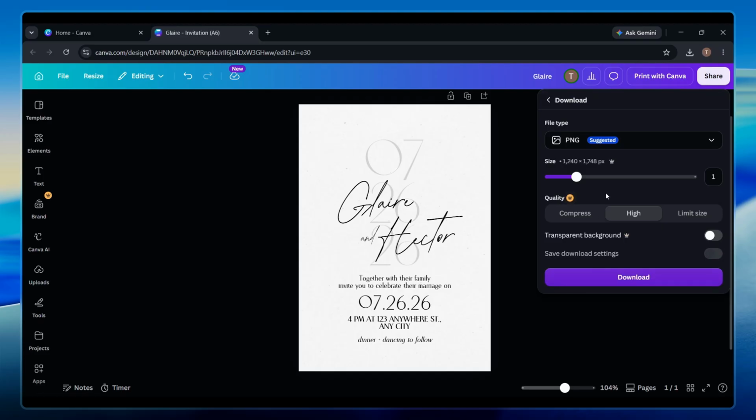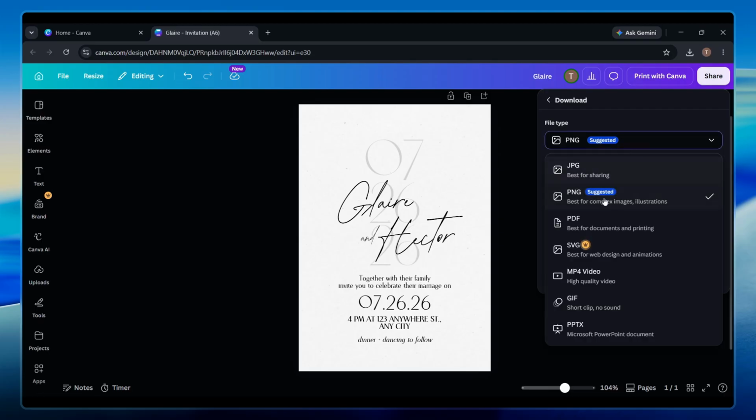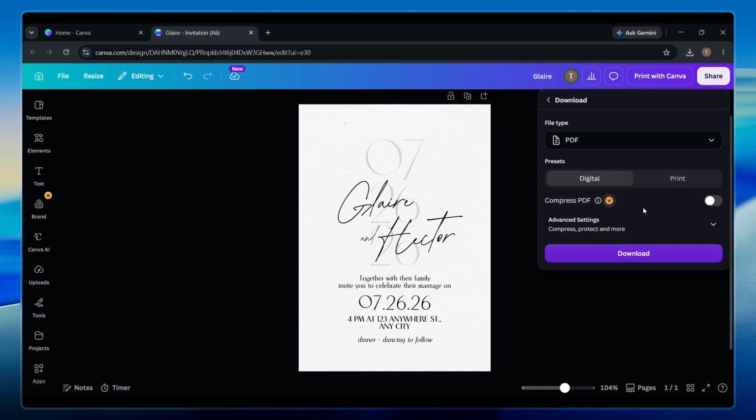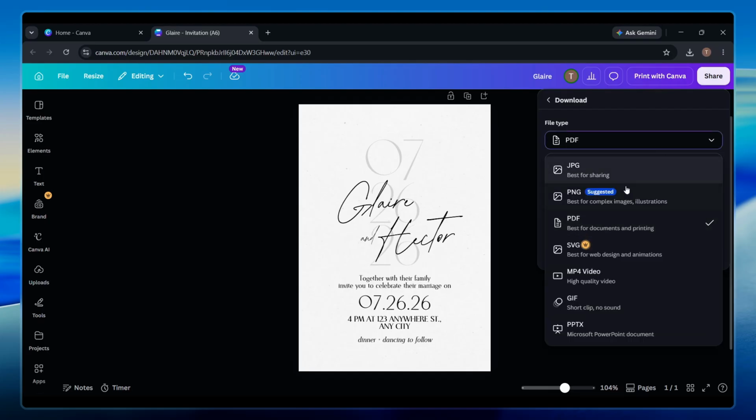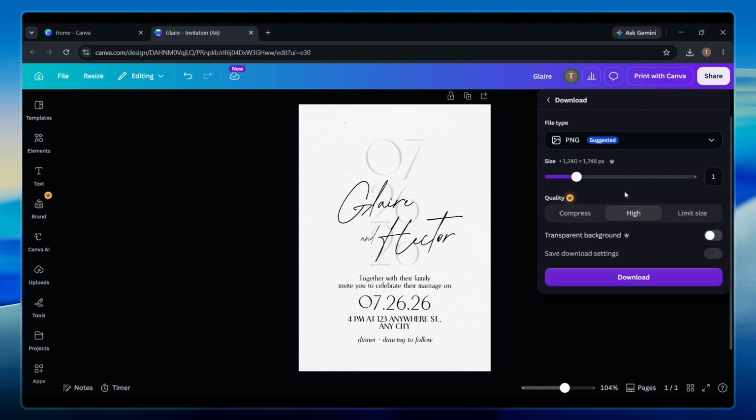Canva will then present you with different file format options depending on how you plan to use your invitation. Select PDF Print if you're planning to send your invitation to a professional printer or print it yourself at home. This format ensures the highest quality for physical copies. Alternatively, select PNG if you want to share your invitation digitally through email or social media. PNG files work great for digital distribution and online sharing.